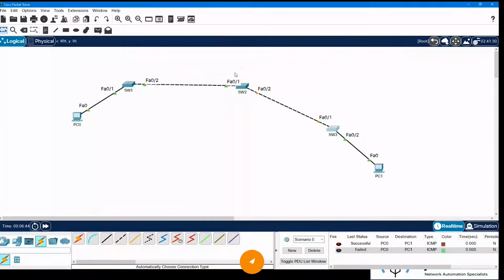Now all of the ports which are being connected to another switch, so basically fa0/2 of switch 1, fa0/1 and 2 of switch 2, and fa0/1 of switch 3, all of these ports are now trunk ports. Even if you now try making the communication between PC0 and PC1, it will fail, because trunk works on the basis of, we can say, a table which is created on the switch.